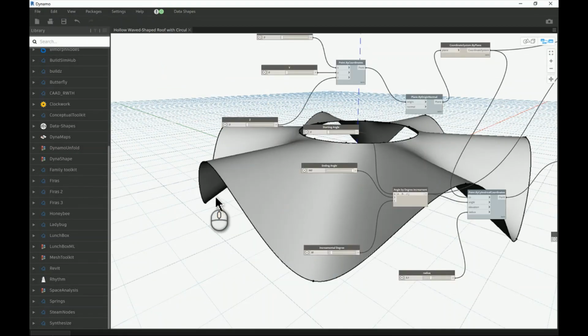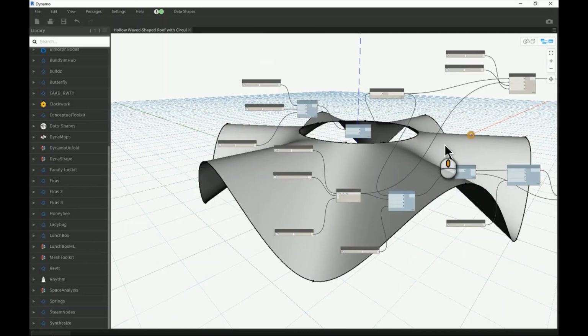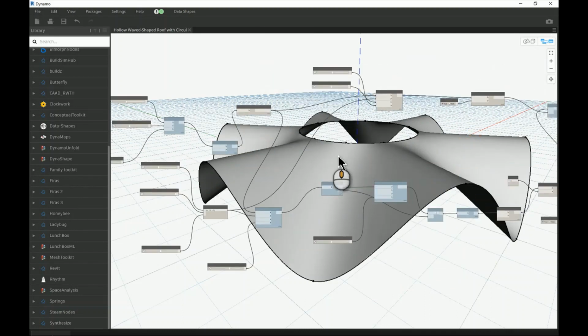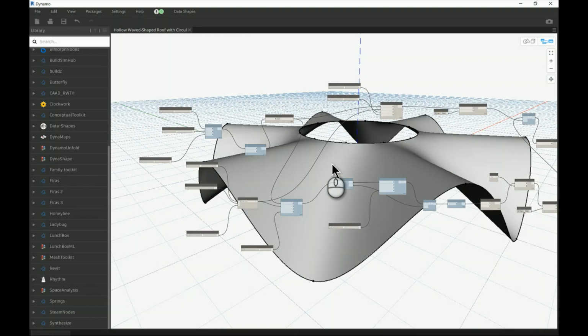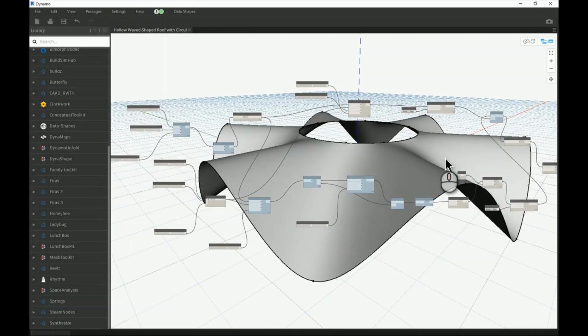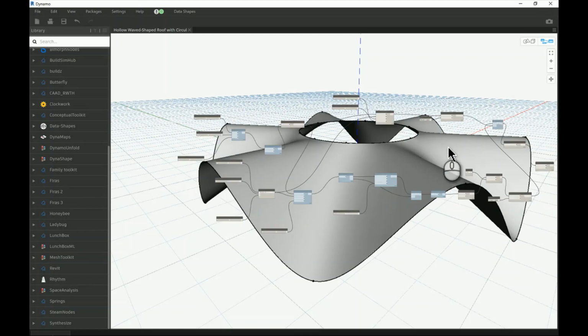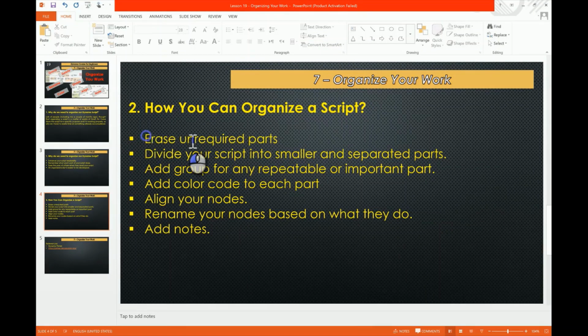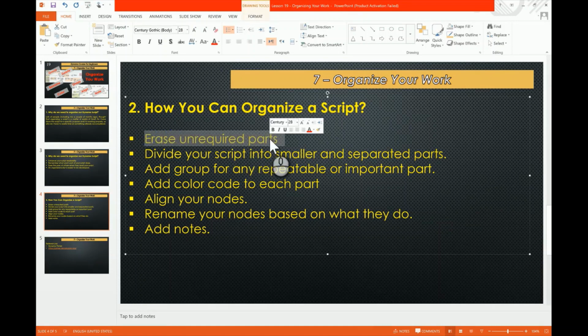Try to see if the nodes are not giving any clear output for you. It might be a good time to erase them if they are not affecting anything. Lots of nodes can be left without work because you are testing, and when it works, you get happy and forget to clean them up. So this is the first point that came into my mind: erase the unrequired or unused parts.